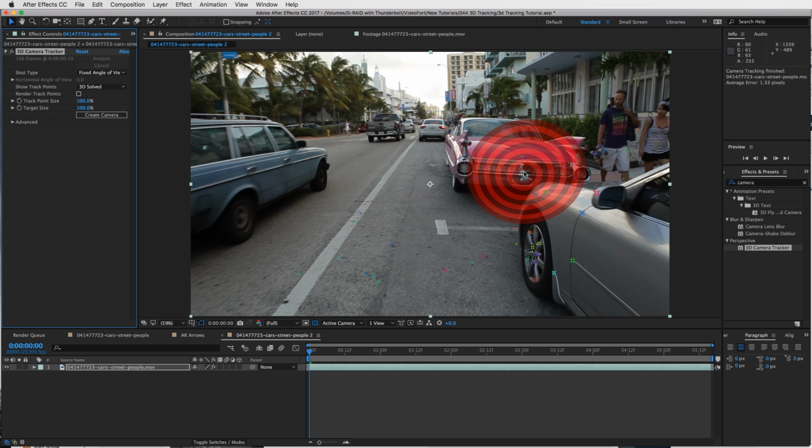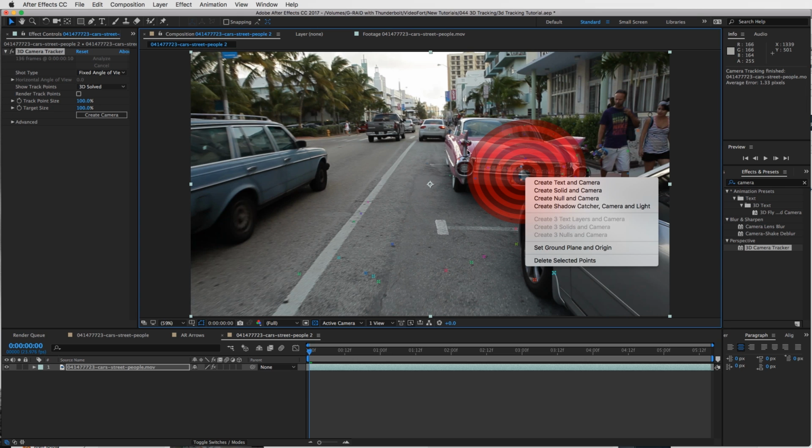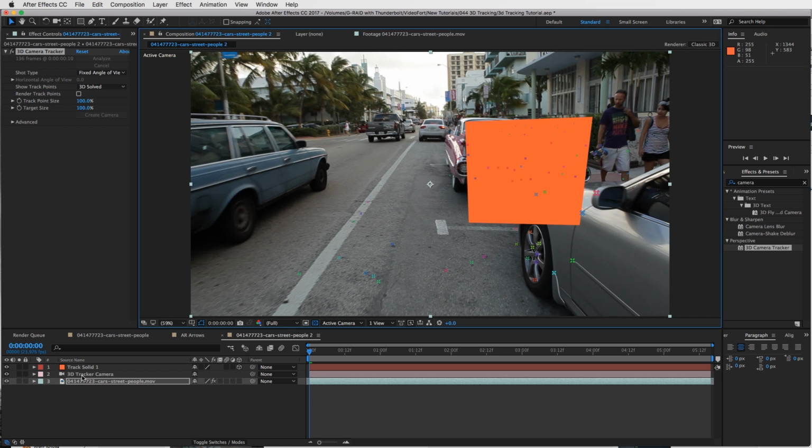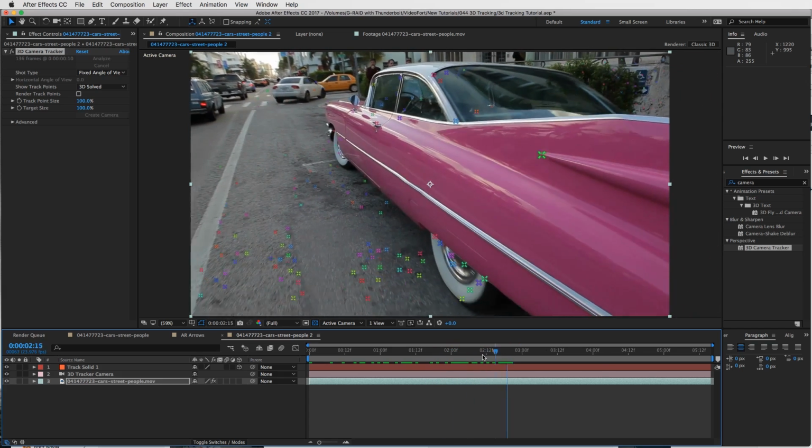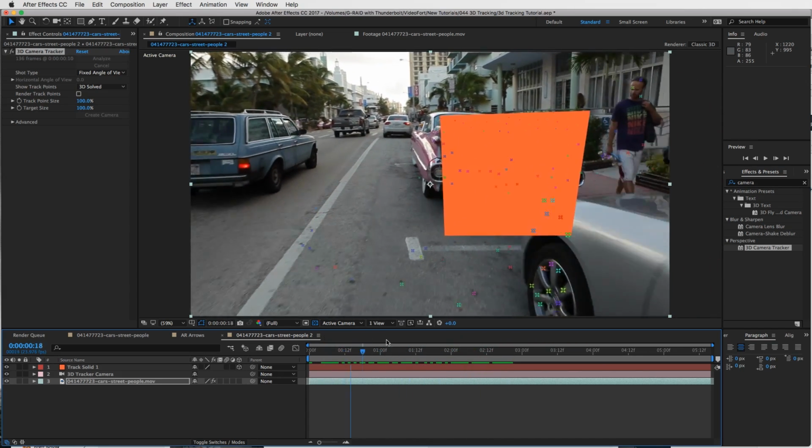So I'm going to try this one right here, and what you're going to do is right click once you find what you want to use, and then you're going to create a camera, and for this one we're going to create a solid. Okay, so now we have a camera in here, a 3D tracked camera, which will help tell this solid where to be in 3D space. So as you can see, as I drag forward, that solid stays in place.